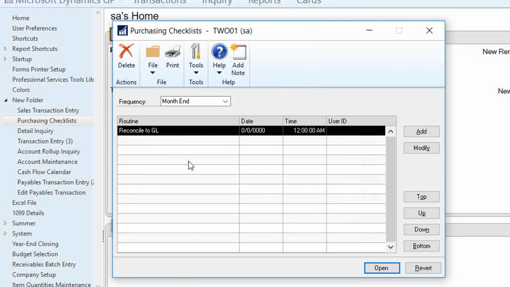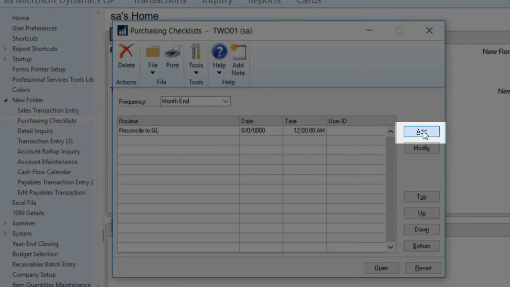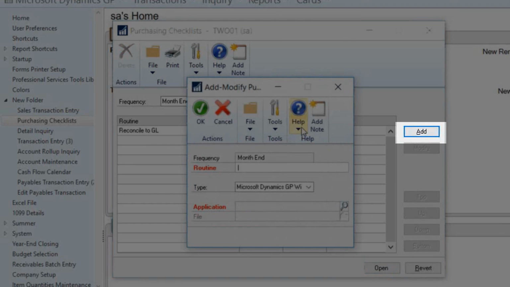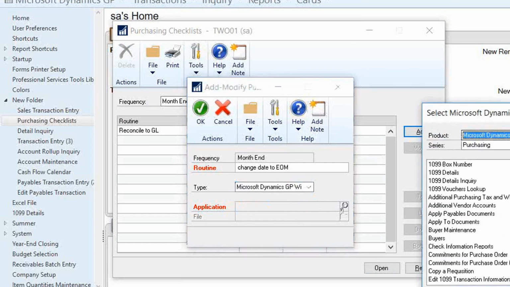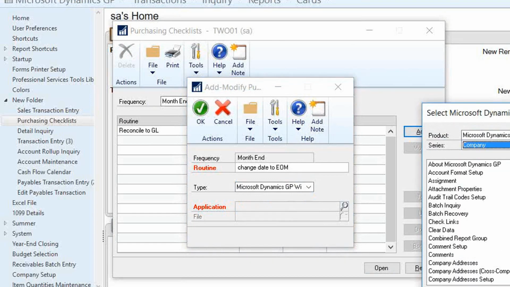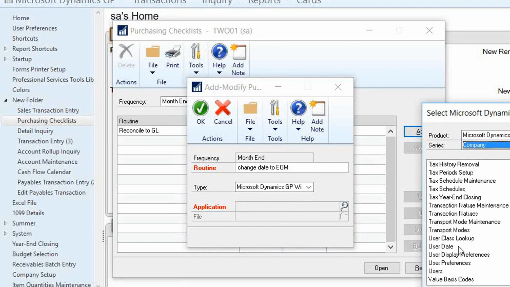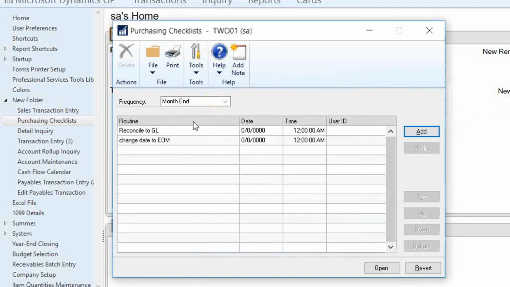If you want to add more, all we need to do is go to add. And one thing that I always add is my user date, because I always want to change my user date to the month that I'm closing. So I'm going to do just that. I'm just going to say change date to end of month. And I can add a GP window, an external task, or a macro. So I'm going to add a GP window, and I know that it's in the company series, so I'm going to pick company. I'm going to go down, and I'm going to pick my user date. Say OK. And now it's there for me.